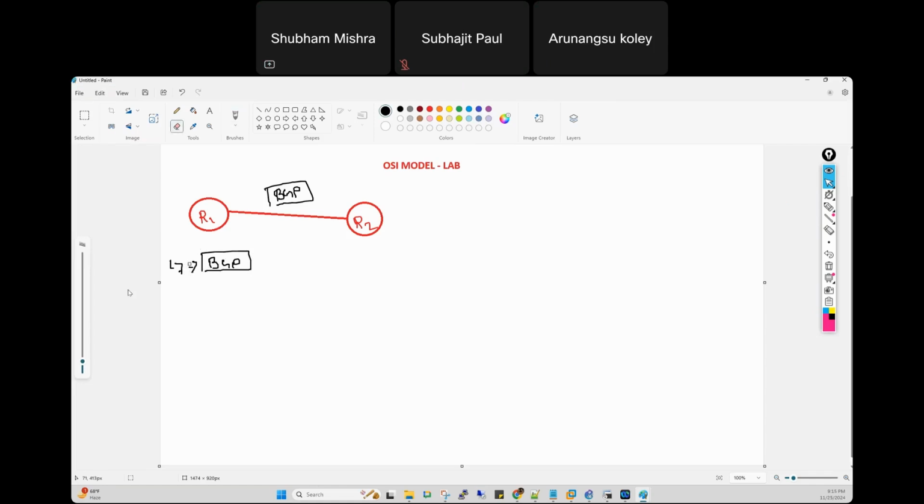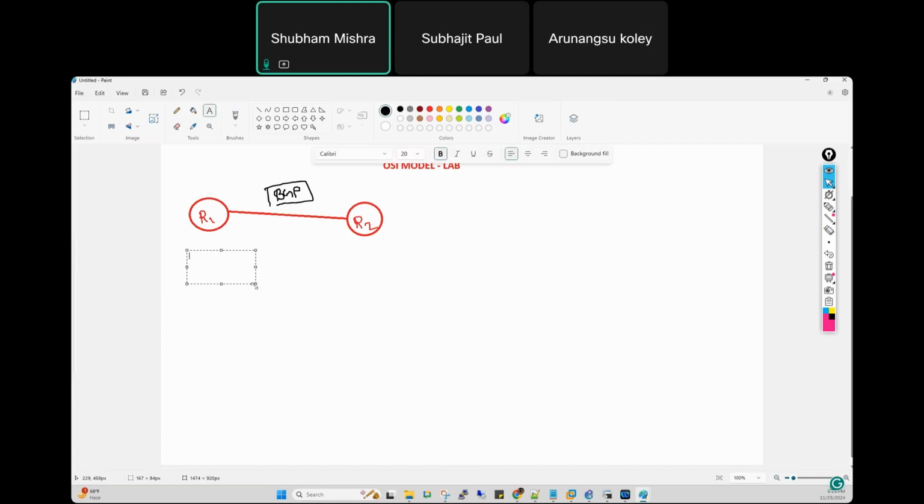Now focus here. R1 generates, at layer number 7, one packet. Which packet is that? The BGP packet. That is on layer number 7. What will layer number 7 do? Layer number 7 will hand over this packet to layer number 4.